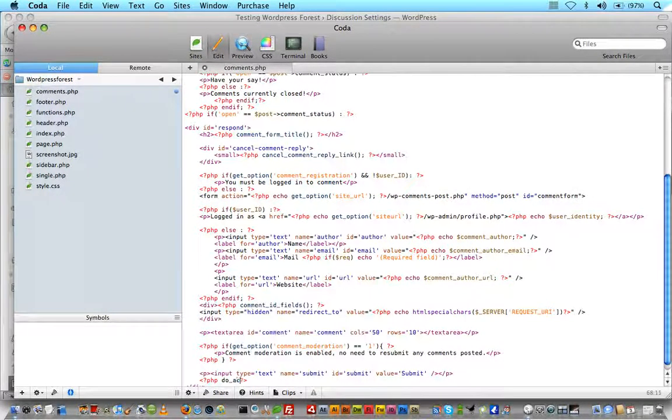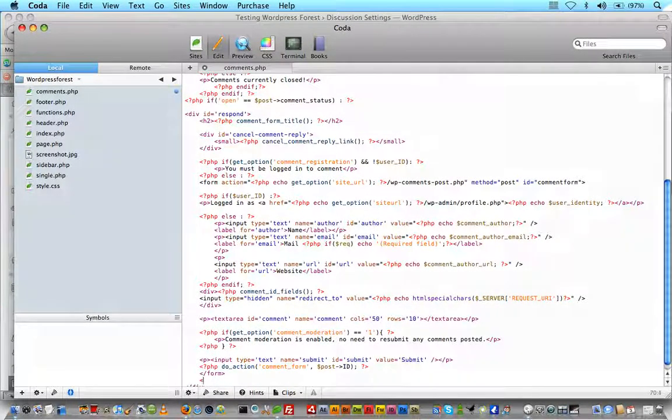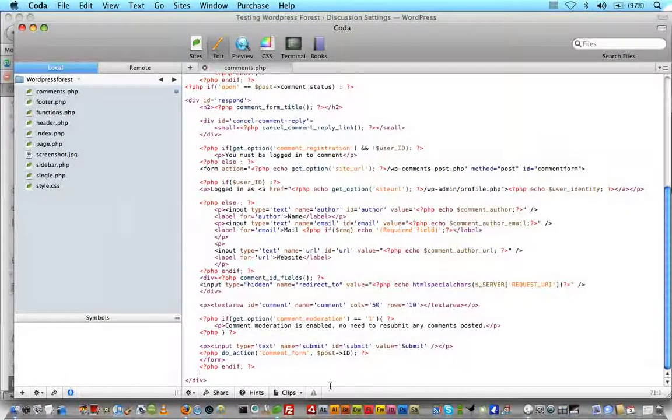And you will remember lastly the thing that fires all of this off. PHP do underscore action. First one will say comment form, comment underscore form, comma, and we'll say post ID. Okay, and we'll come down here, end our form. Need to end our if statements now. And after the div we have one more if to end. I think that's correct.